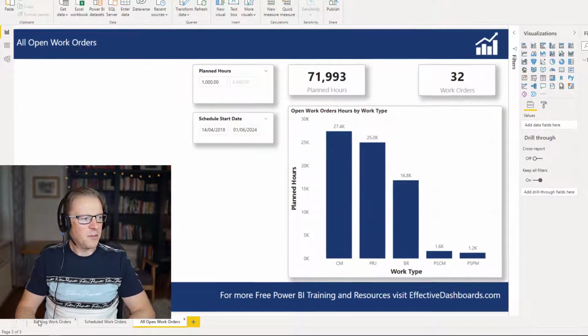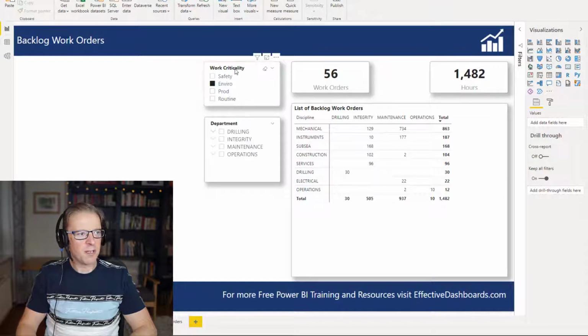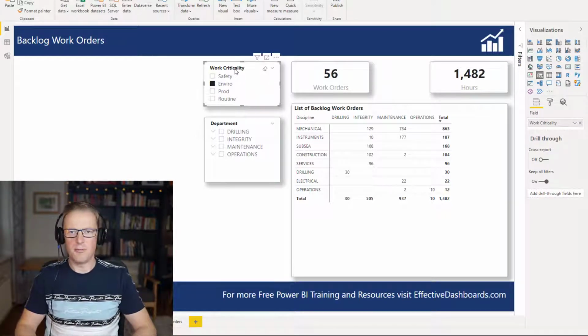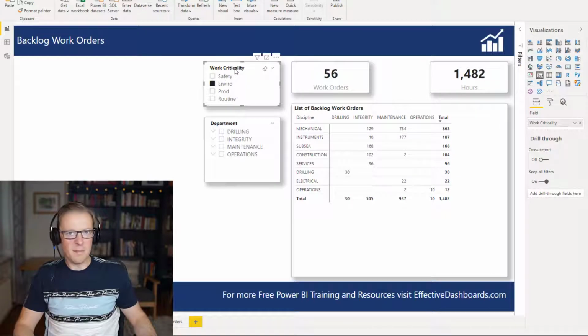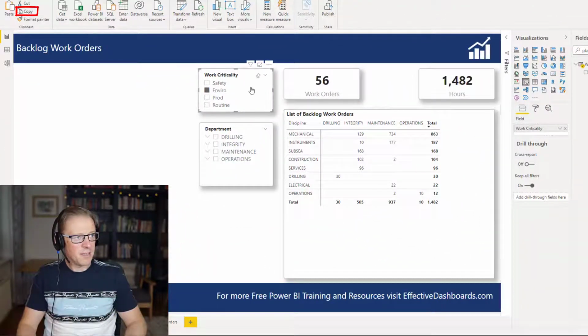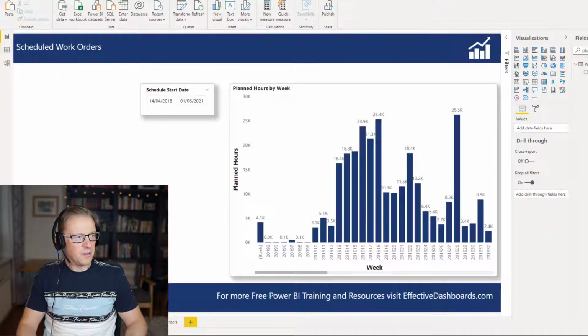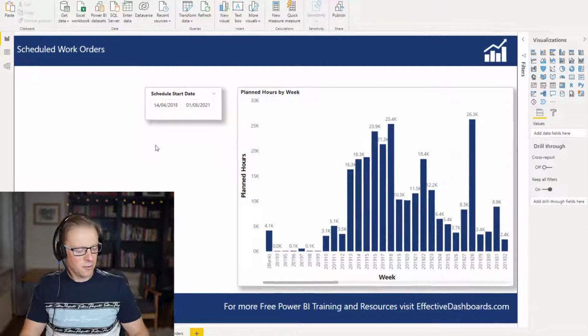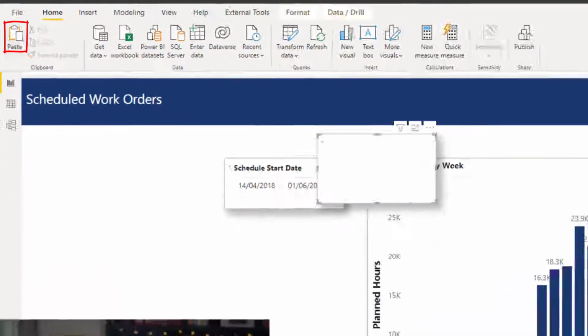And we want to be able to synchronize the work criticality slicer so that once I select this slicer on the first page, it also filters the scheduled work orders and the all open work orders by whichever value we've selected. It's really straightforward to do this, and Power BI actually prompts you when you copy and paste a slicer. So I've selected this slicer here and I go to copy, and then I go to the other page here and I'm just going to paste it.